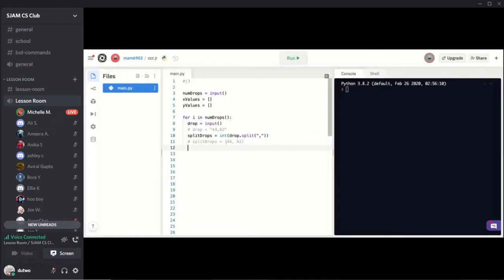So now that we have these split, we want to append these into the x values and the y values array. If you recall from our array lesson, append means you add it. I want to add the first number in the array into the x values array, and the second number to the y values array. And if you remember, arrays start counting at 0, so instead of writing split drops 1, I'm going to say split drops 0.